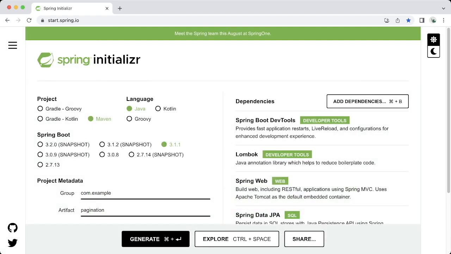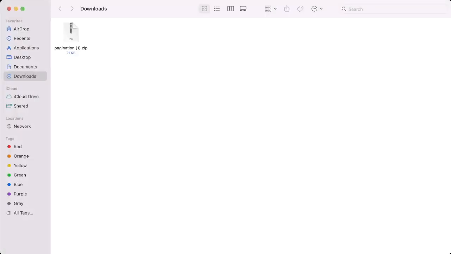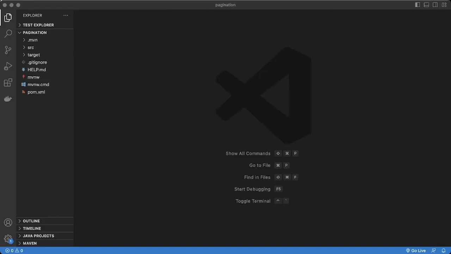And then we click Generate. It will download a pagination file. We open the downloaded file. It will generate a folder. You can use your favorite text editor or IDE to open this folder. I will use Visual Studio Code to open this folder.